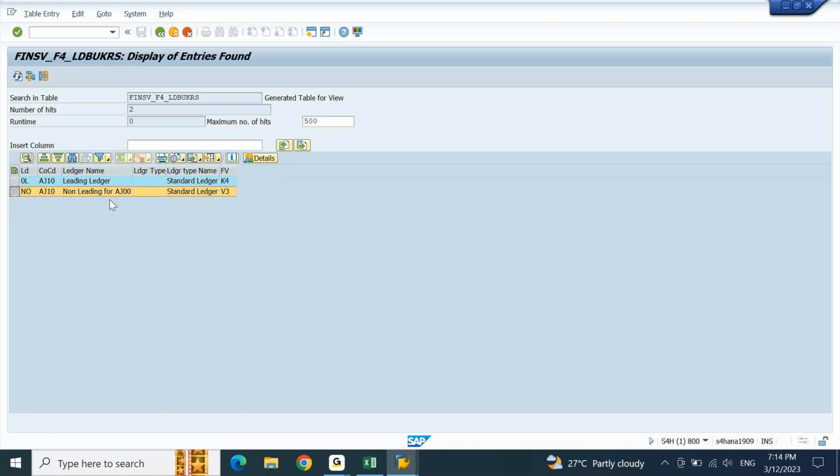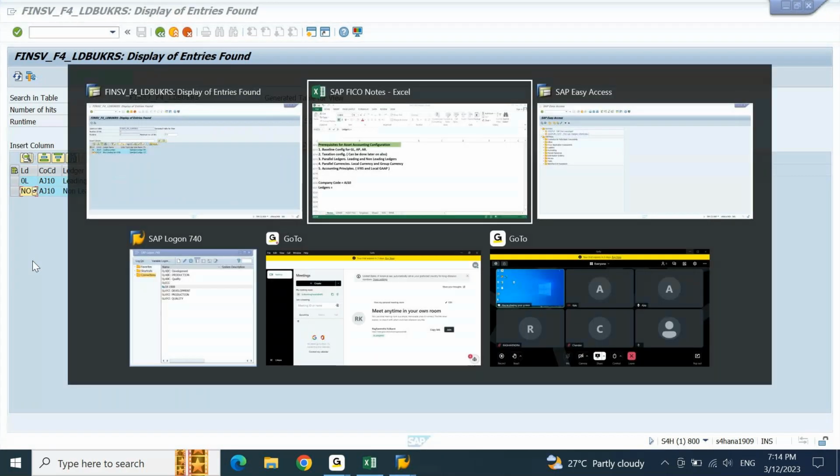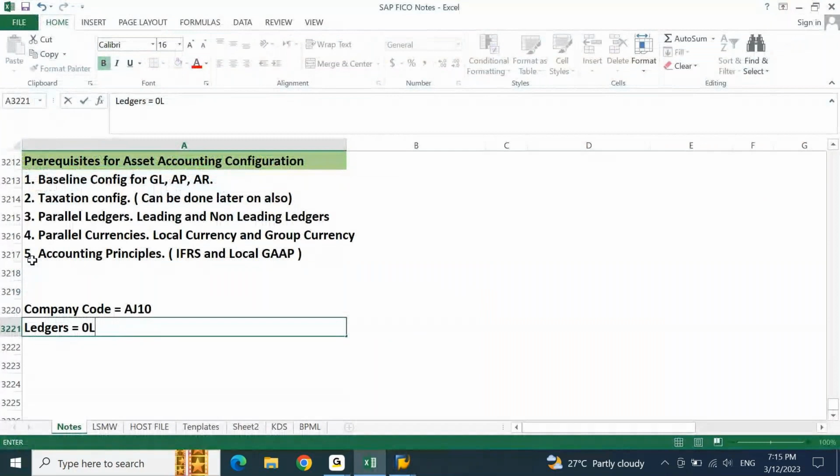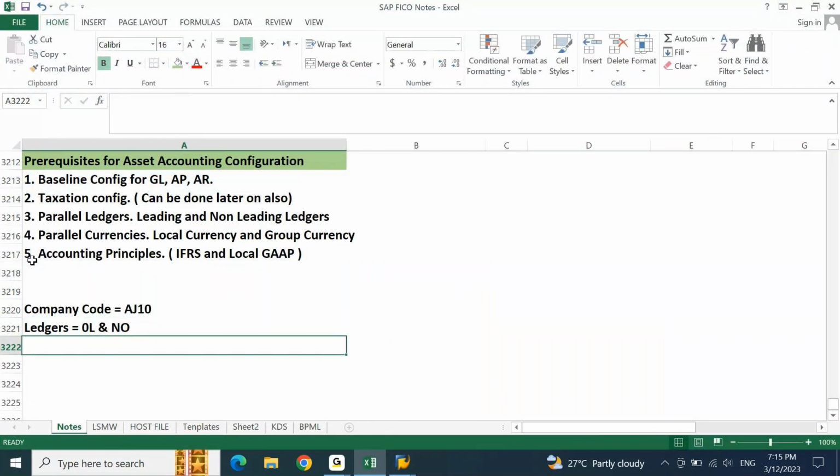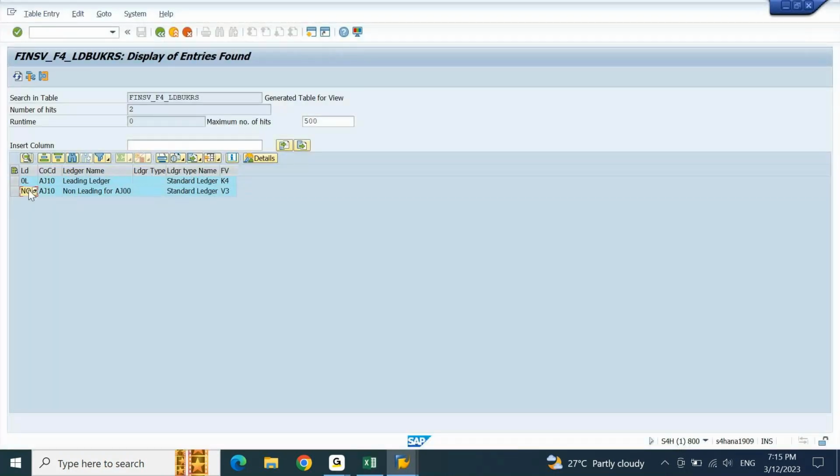How many ledgers we have here? Two ledgers. One leading ledger 0L and the other non-leading ledger, which is NO. So I'll put 0L and NO. Is this right? 0L and NO.